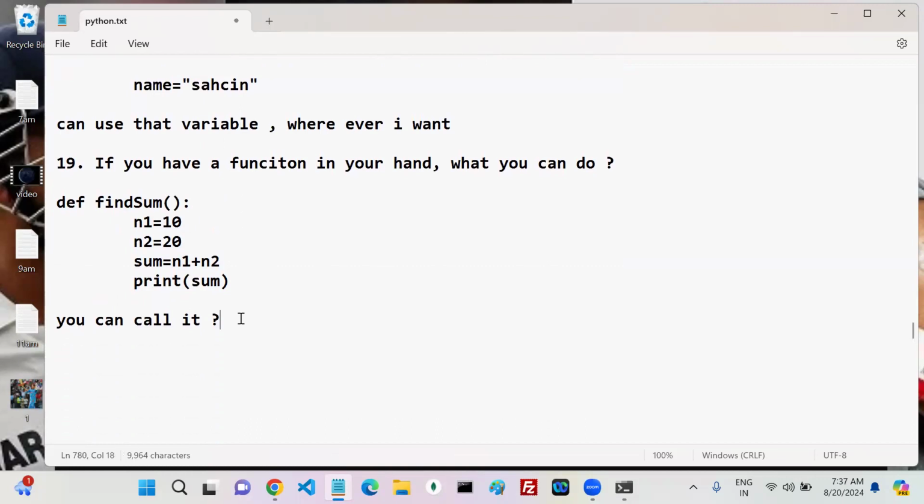By calling the function. If you want to call the function, first of all you require the name. Once you have the name, I need to call it. How can we call? With the parenthesis, you can call it. This is common for any programming language. Java also we call like this, .NET also, and JavaScript also.